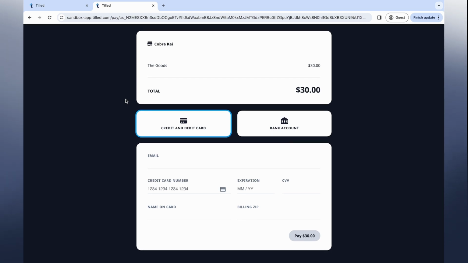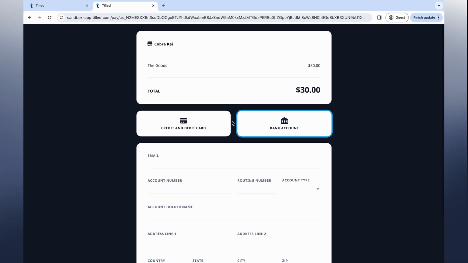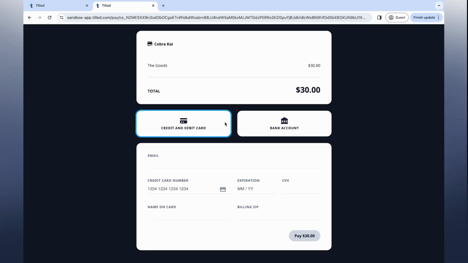In our screen, you can now see the name of your business at the top, along with the description of the goods and the cost. And depending on what payment options you selected previously, those will show up down here. We currently selected both, so you can see a debit and credit option along with a bank account information option. However, if you only selected one of them, then only that one will show up. So to recap, our business, Cobra Kai, is charging our customer, Bobby Snack, $30 for the goods. And this is the view that our customer would have after you send them the one-time payment link.